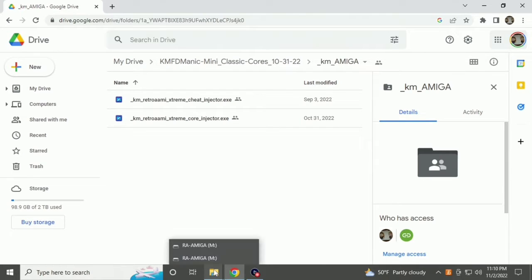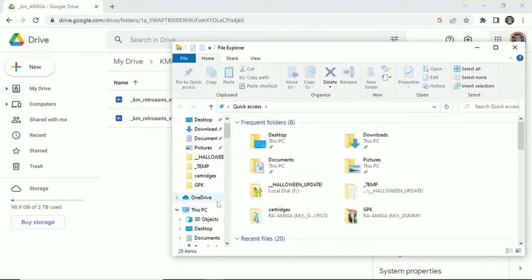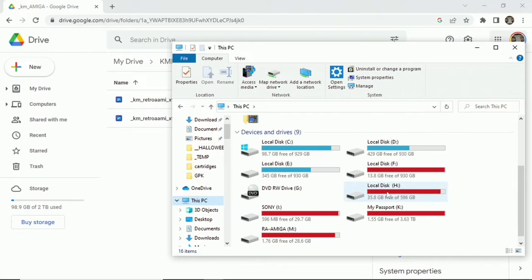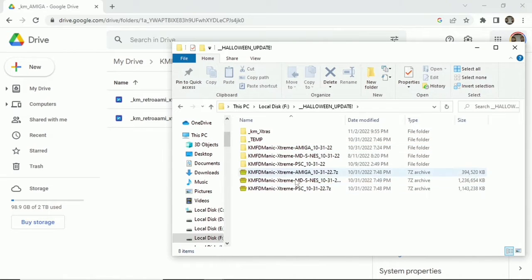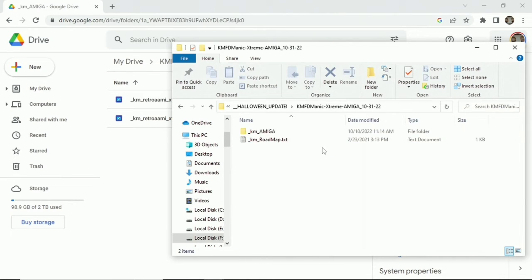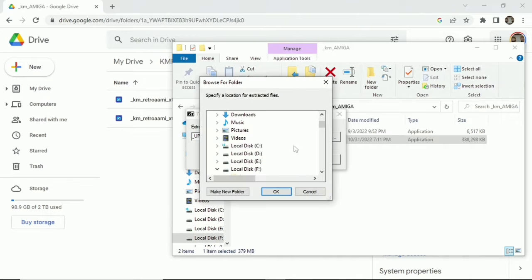We're going to go to where it downloaded here. I'm going to go to my F drive real quick. Drive F, Halloween release. And right here are the 3 releases all downloaded in 7-zip format, and they're all extracted. I'm going to go into my Amiga folder here, and I'm going to install the Xtreme Core Injector. Click that, and I'm going to point with the 3 dots right to the drive.